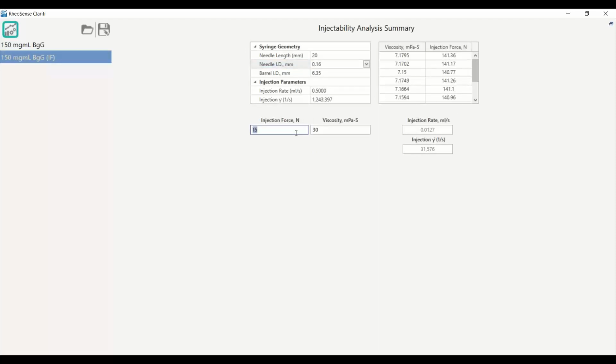Knowing my viscosity is 7.16, and let's say my cutoff for injectability is 10 newtons, it will tell me what injection rate I need to hit that cutoff, assuming the needle length, the barrel inner diameter, and the needle inner diameter. So if I go back to 20 gauge, it changes everything again. So this is pretty handy.